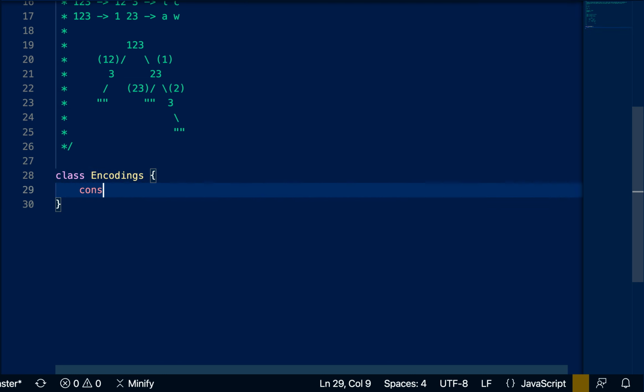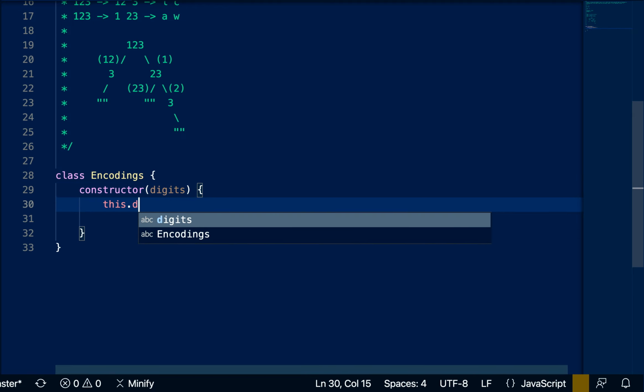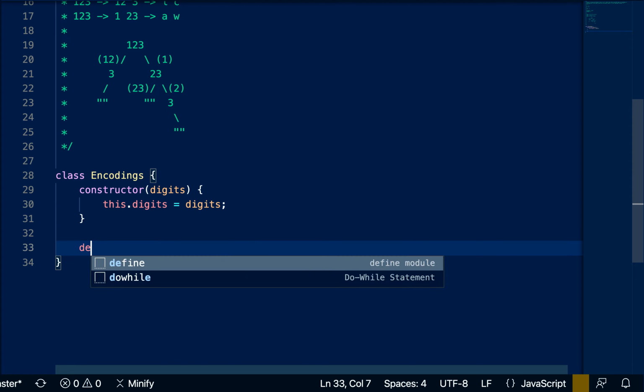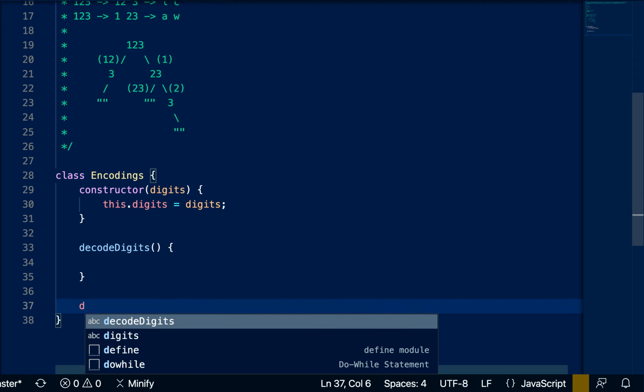And for now, in the constructor, I'm not going to be expecting much. I'm just going to be saying digits. So this.digits equals digits. Let's just initialize our member variable, and then let's create a function called decodeDigits, and the decodeDigits is going to take nothing because it's part of the class. Now that it's set up, we will still have to create a function called DFS.